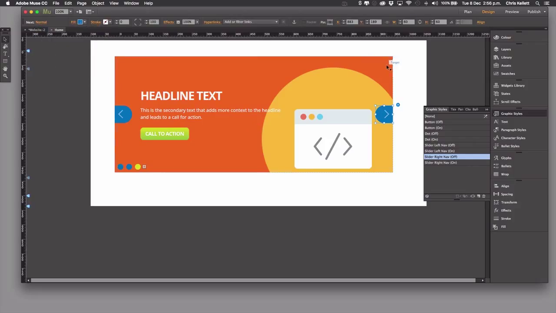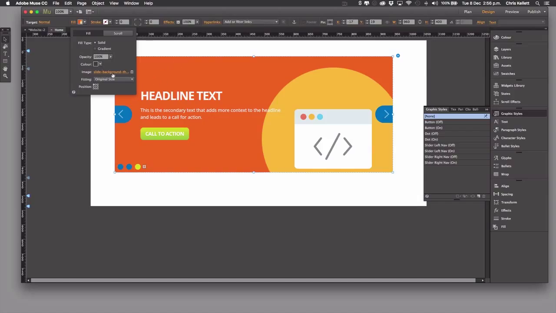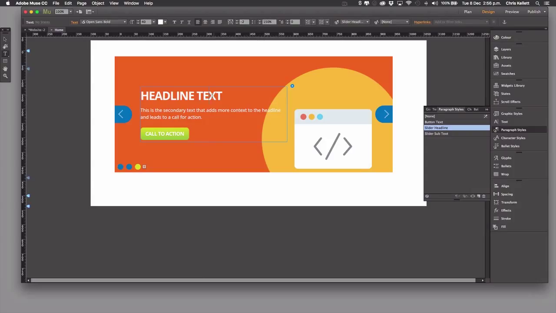We have our frame itself, which has nothing applied to it because we just want a background image. We can see that we're using a background image fill here, and we've got it set to top right. Then with our buttons here, we have our button on and off, and we have our dot on and off. And then in our paragraph styles, we have this headline text here, slider headline, we have a slider subtext, and then we have the button text. So these are all completely configurable items within Muse itself.